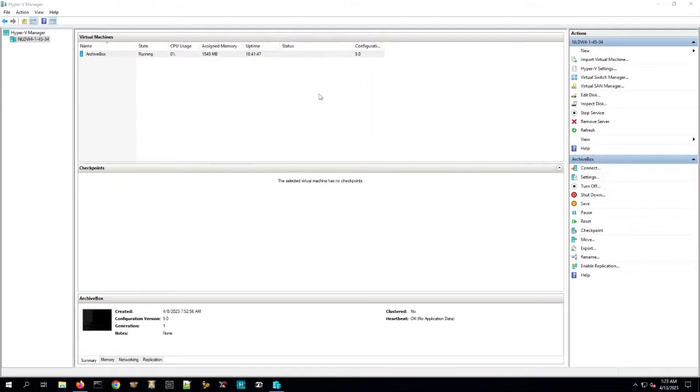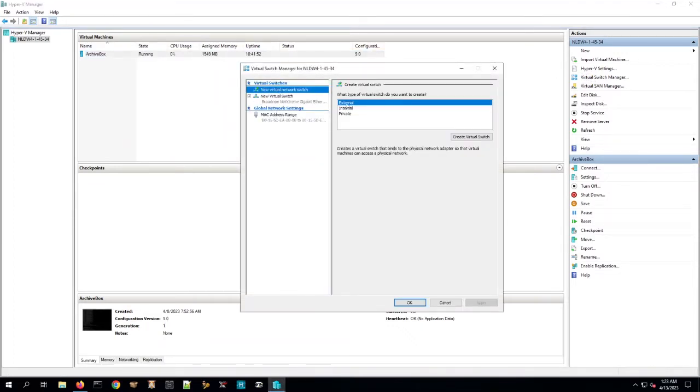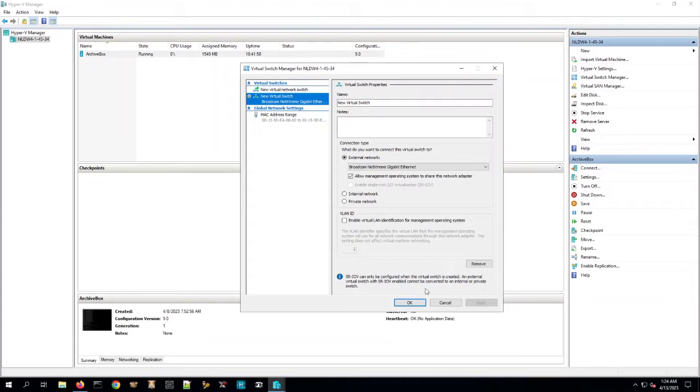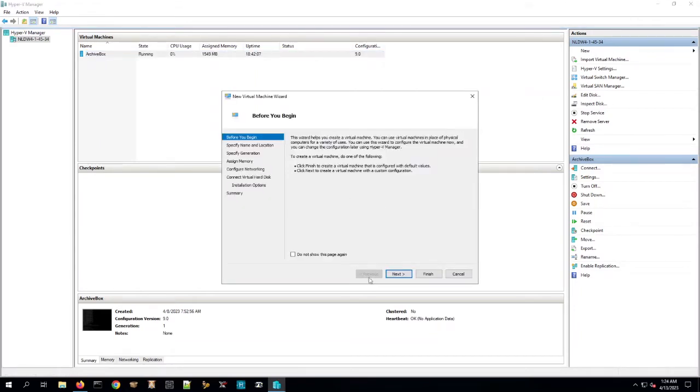So when you first start off, you won't have a virtual switch. You have to make one. Use external, create virtual switch. But I already have one assigned to my port, so I can't do that. Then after you do that, click New, Virtual Machine. Then just click Next.